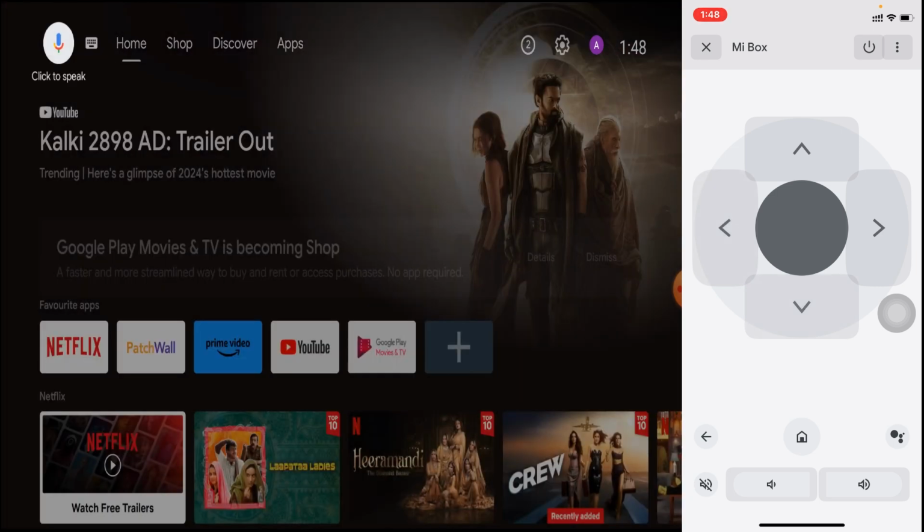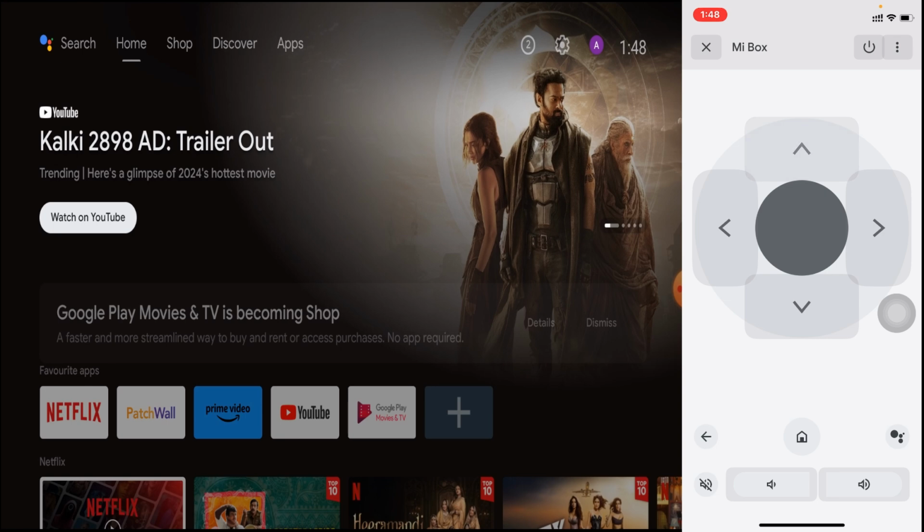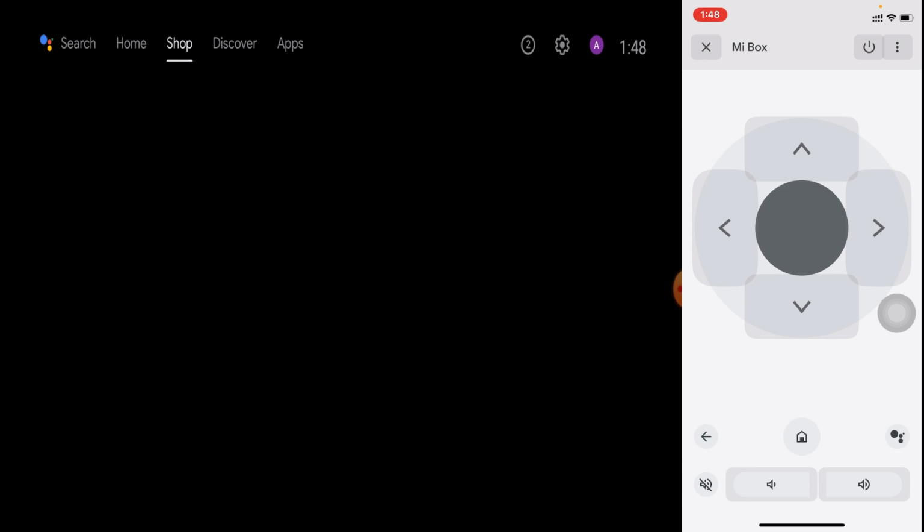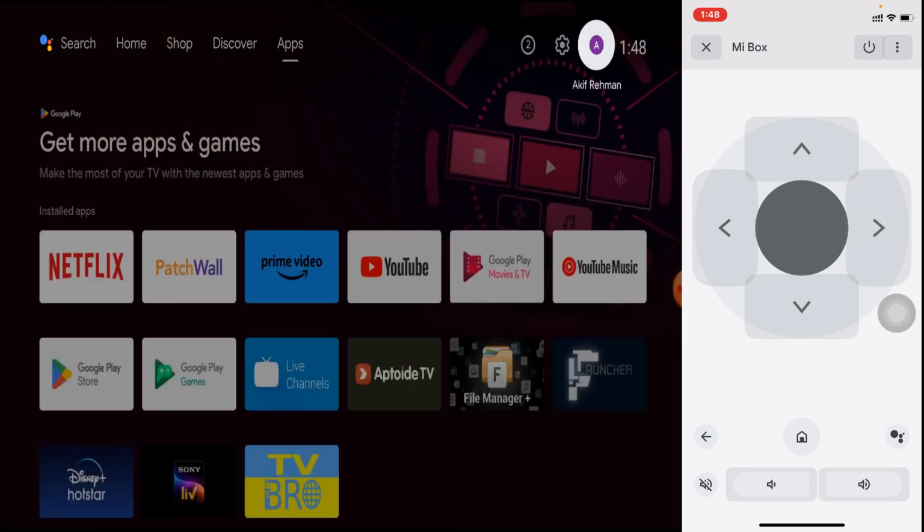I am able to just open anything with my mobile phone. And basically my mobile phone is an iPhone, so it can work very fine in iPhone also.